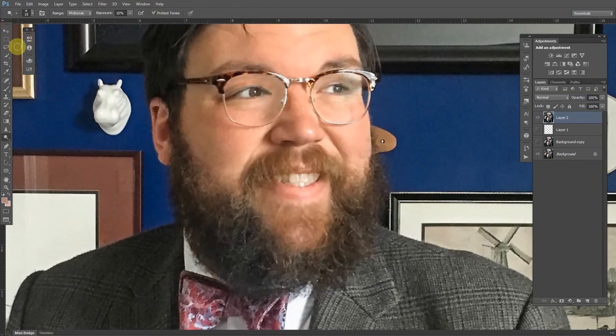Today we went over the lasso tool, the spot healing brush tool, the clone stamp tool, the eyedropper tool paired with the brush tool, and the dodge and burn tool as well, playing with the exposure of not only the dodge and burn tool, but also the opacity of the brushes and the opacity of the layers.